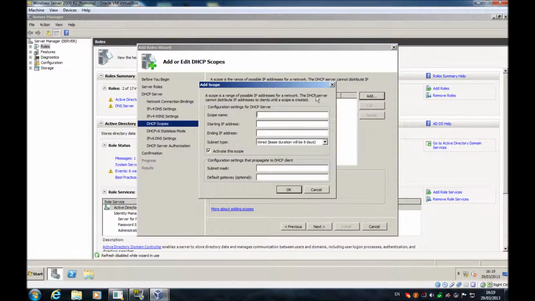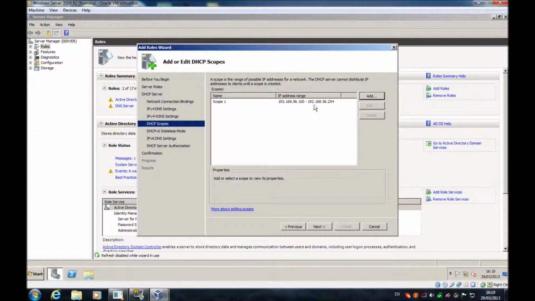Add a scope. So we have to add a scope so that we can select how many clients can be connected. So we're going to start with 192.168.56.100, and the ending will be 192.168.56.254. Subnet type will be wired. Lease duration will be 8 days. Okay. Default gateway also needs to be 192.168.56.1, and that's okay. So now we've added our scope.